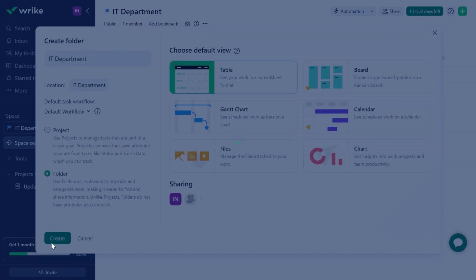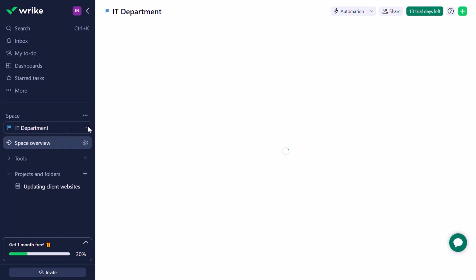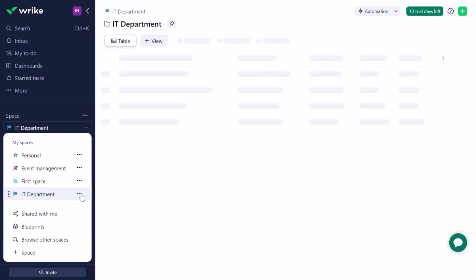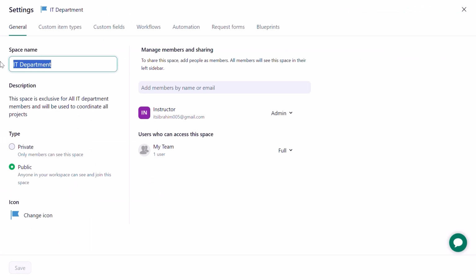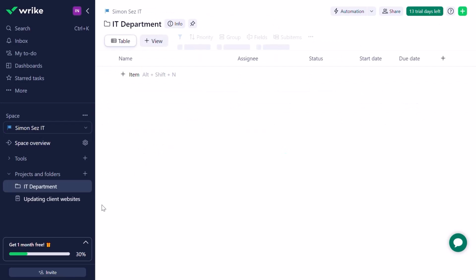Now, what normally happens is that a company would choose its space name over here. IT department is not the most fitting. Instead, what we'll do right now is go into this ellipsis over here and go to space settings. From here, we're going to change our space name. The reason is that companies normally choose one space for the entire organization and then divide the departments inside it using folders.